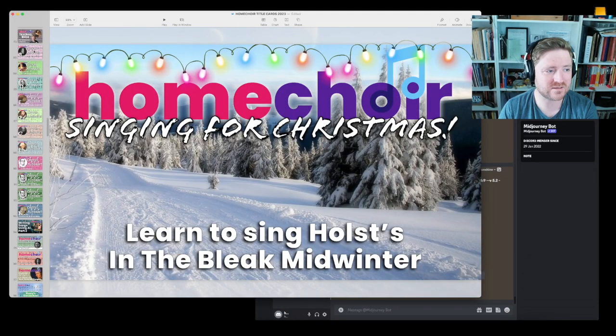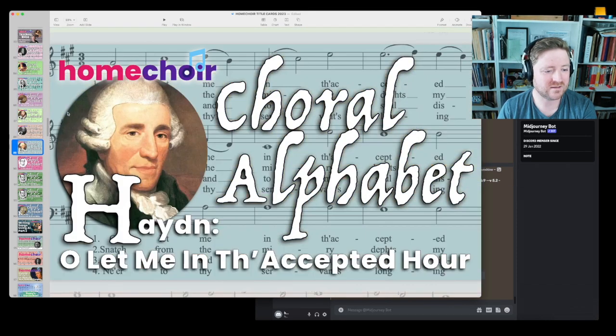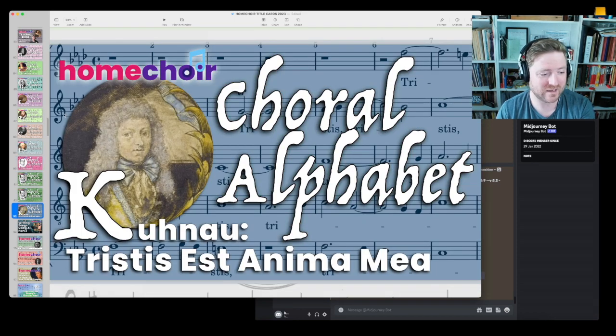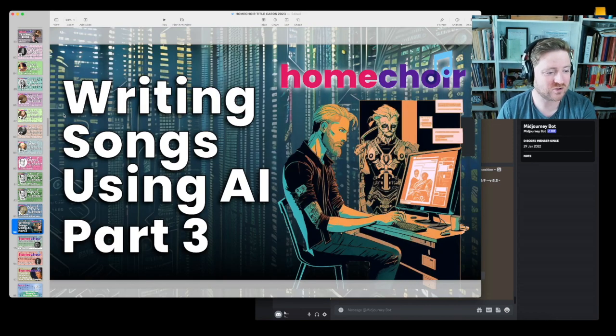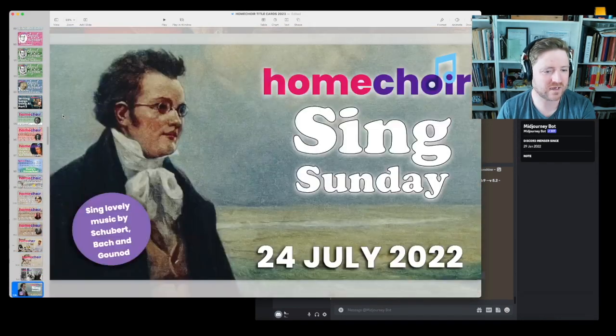If I just click down here, you can see the choral alphabet, and each one is, of course, based on a template that I created. So it has a theme, and of course, choral alphabet will be back later in the year. There's our AI one, generated using Midjourney. As I go down, some of the popular classics.